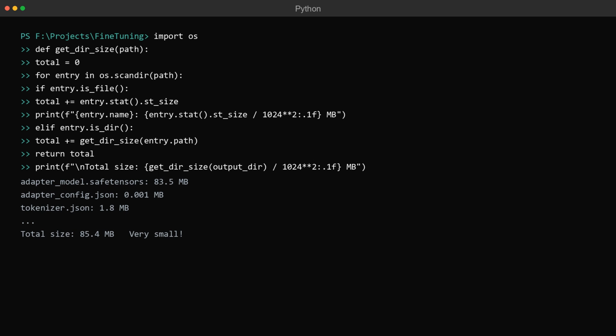In the expected output, you'll see the sizes of each file listed, followed by the total size, confirming that your model is relatively small, which is a good sign for deployment and sharing.